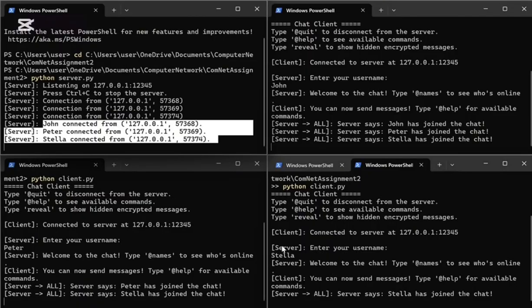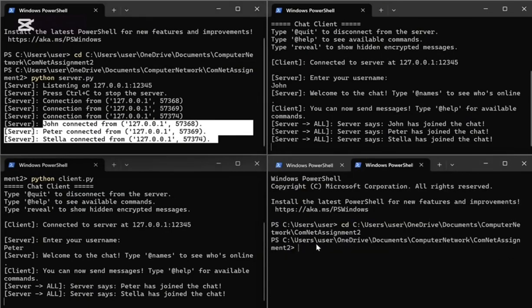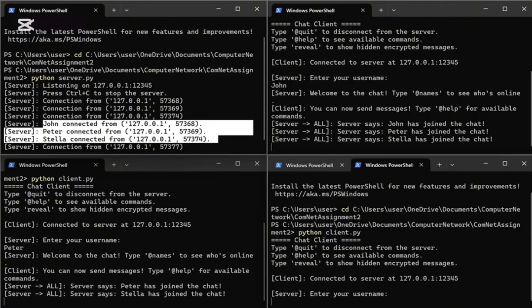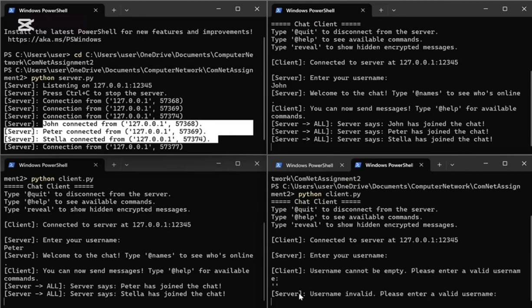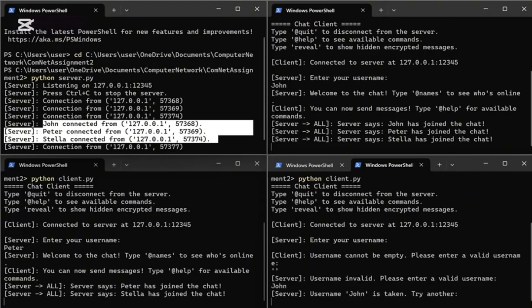Next, what I'll be doing is testing an invalid username, empty username and duplicate username. First up, I'll be trying an empty username. As shown, the username cannot be empty and it requires a valid username. Next up, I'll be trying an invalid username. As shown, the username is invalid. Lastly, I'll be trying a duplicate username, John. As shown, John has been taken. We have to try another username.